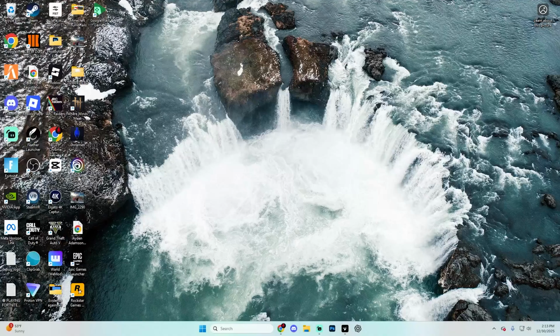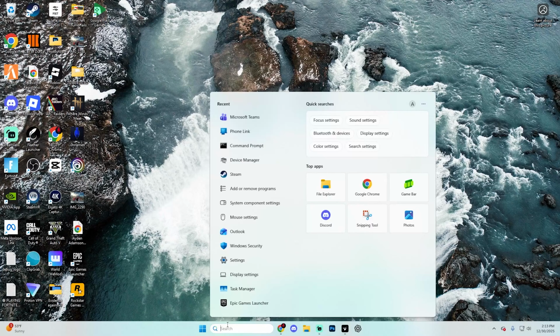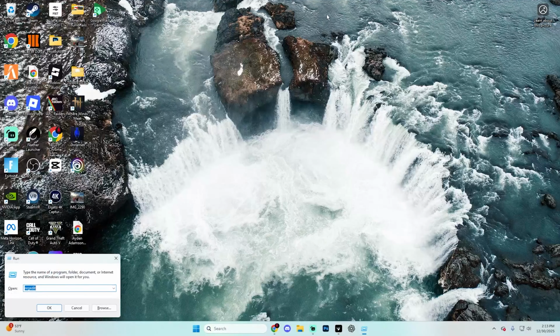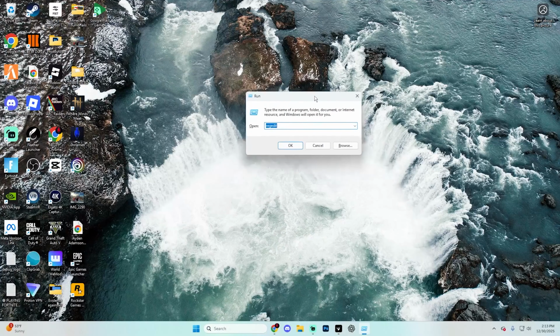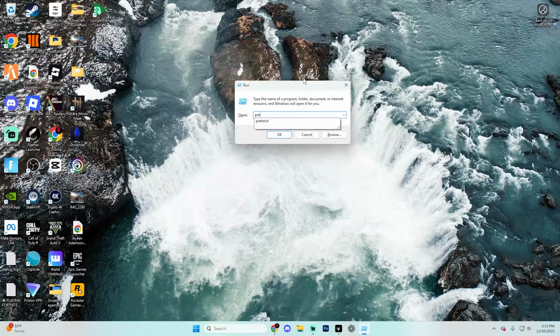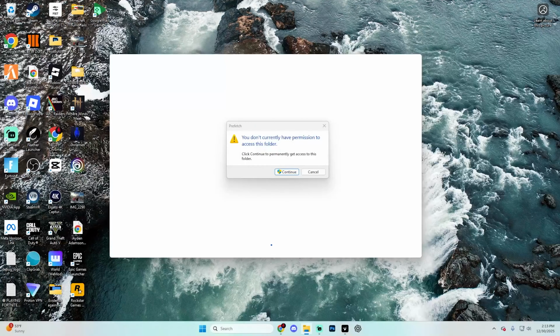To get started, go to the search bar at the bottom of your screen, type run and hit enter. It's going to take you to a page that looks like this. Go ahead and type in prefetch, spelled exactly like this, and hit enter, and it's going to open up a page that looks like this.